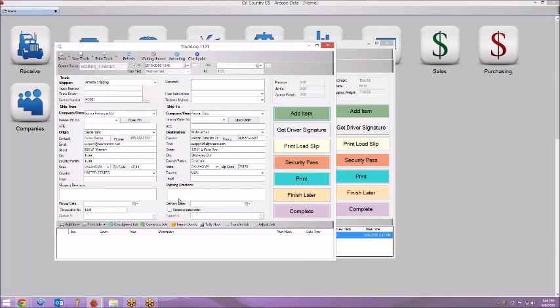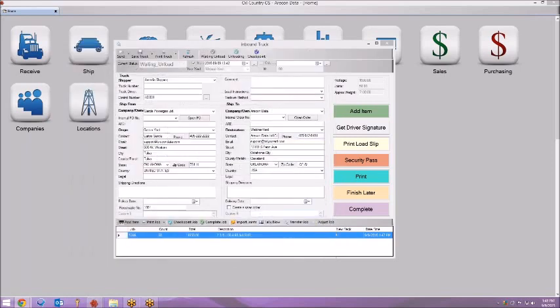So that adds the job to this cloned truck. And we are done with this truck. So let's complete it to remove it from view. And as I said before, completing an inbound truck closes the truck out, archives it in your dispatch, and brings its inventory into your location.